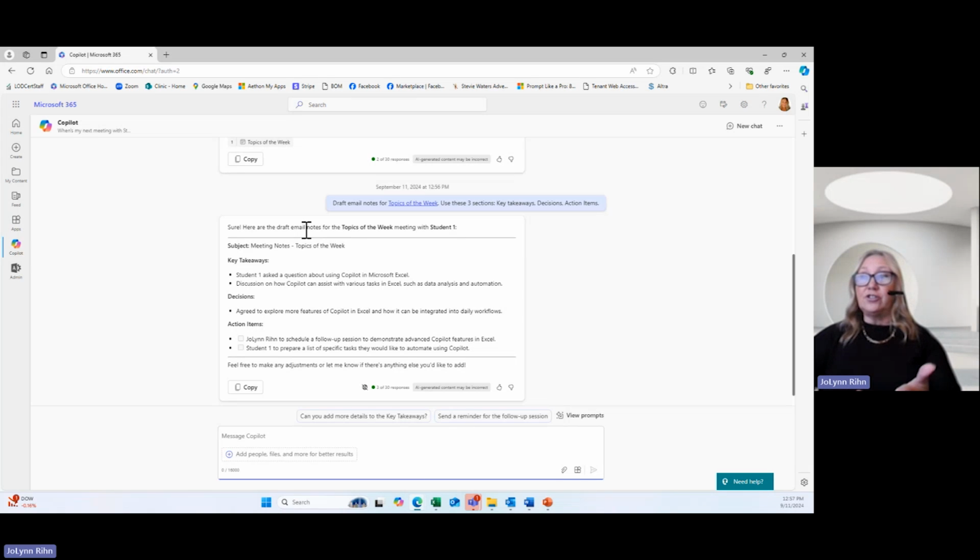But you can see, sure, here's the draft of the notes of the topics of this week's meeting. Here's the key takeaways. Here's the discussions. Jolene, and here's the action items. Jolene to schedule a follow-up session to demonstrate advanced features of Excel, etc. So it's automatically giving me that summary right here. I can, of course, copy that. And if I needed to share it with anybody else, or I wanted to really do a recap in a document because it's a project we're working on and I want to have them all in one central area, I could put it wherever I need it to be, in OneNote, wherever. So anyway, I just think that that is super great.